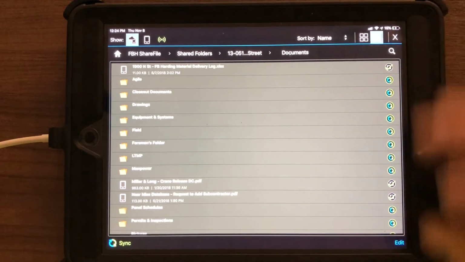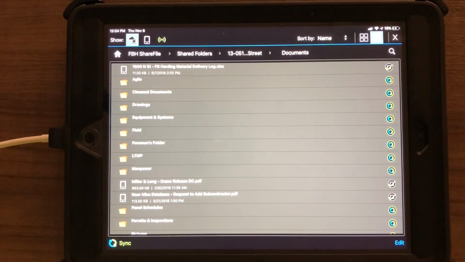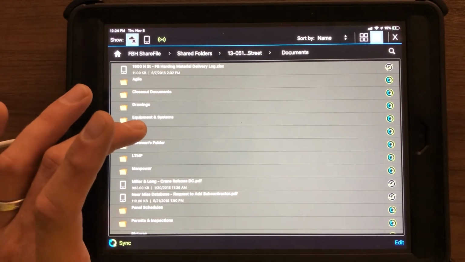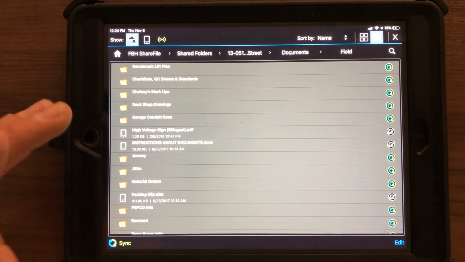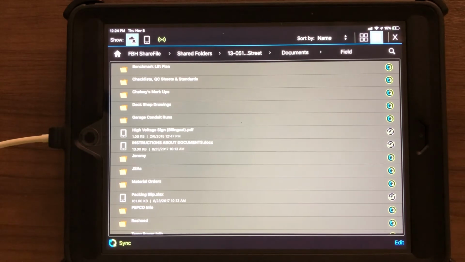Anybody else have any questions on the drawings folder? Okay. The next folder we've got to look at is the field folder. This is the last one that you guys will all automatically have synced on your iPads right now. If we open up the field folder, this one is probably going to be the folder that's the most different from job to job.